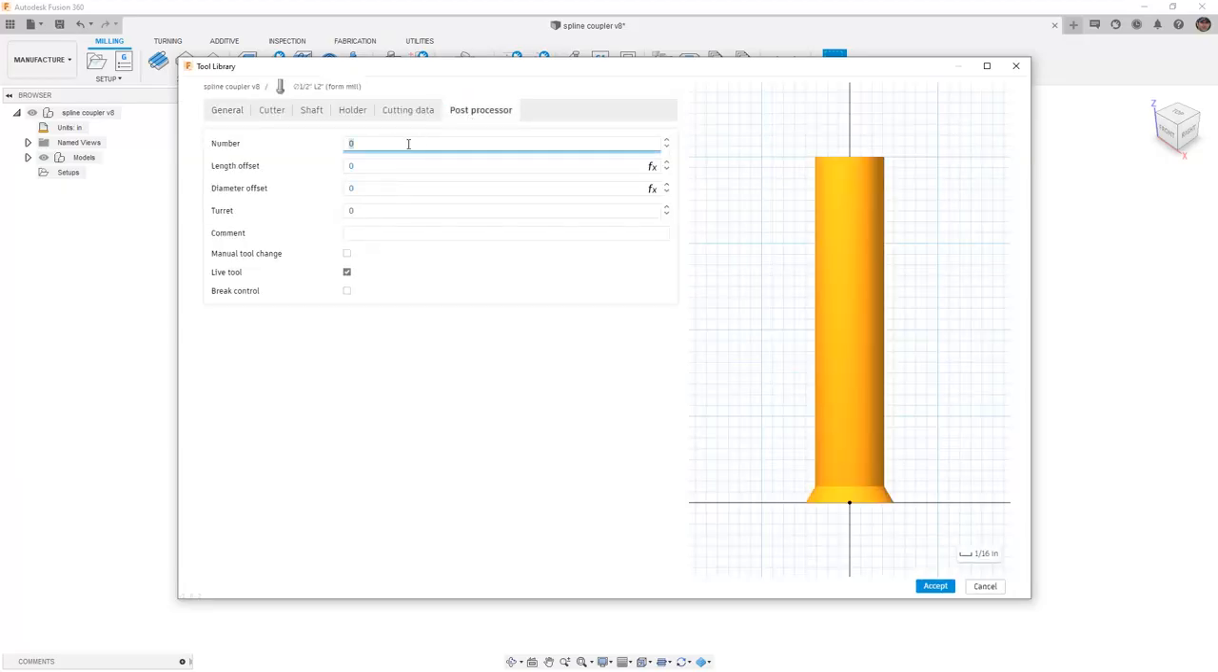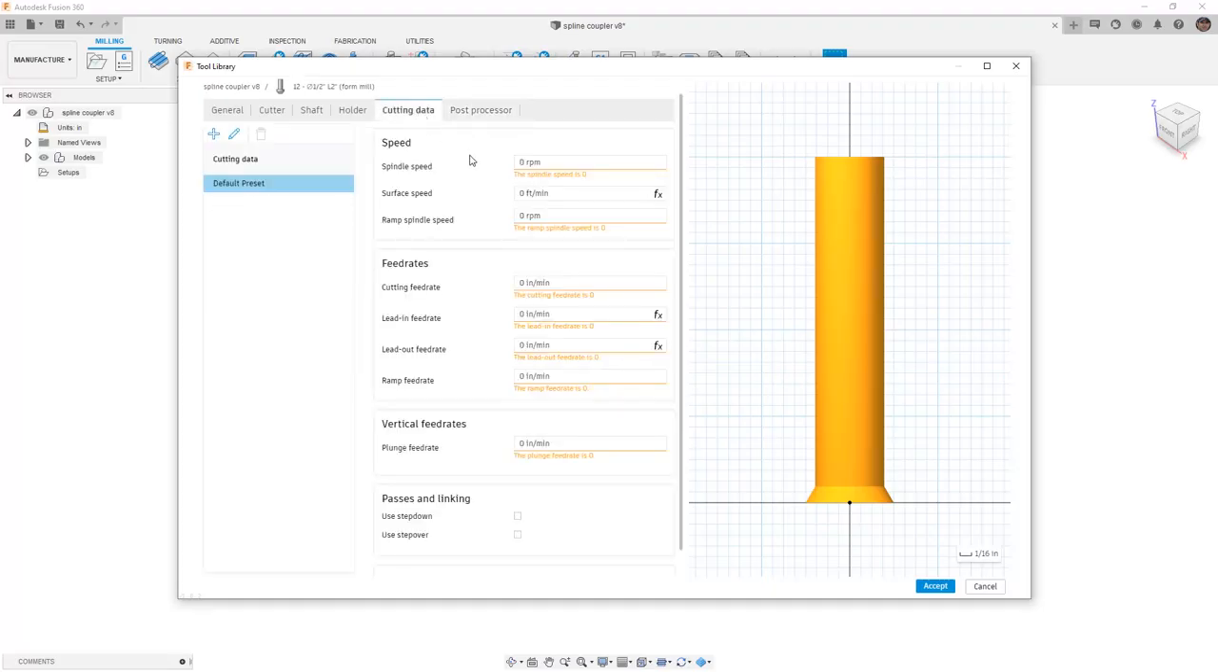I'm going to start by going to the post processor and we'll make this tool number 12. Then you'll note in the cutting data section that all of the information is empty. In this course, we're not actually going to be using this to cut our geometry, but it's important to understand the process anytime you need to make a custom tool.